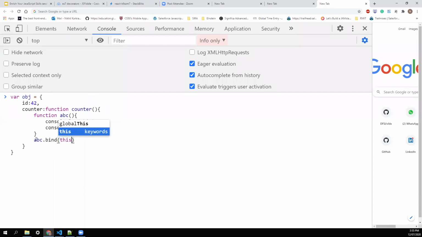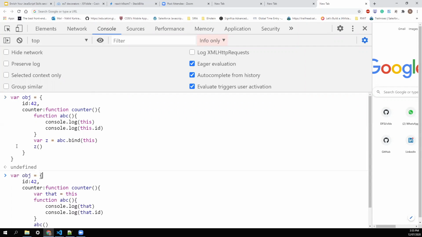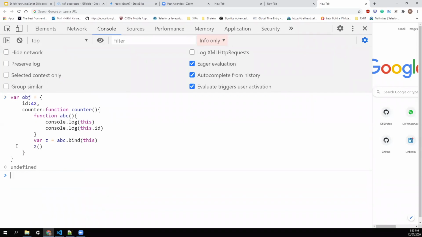The bind method always generates a new function internally. So I can hold this method in Z and I can call the method. So this was the approach given by JavaScript earlier. And if I say object.counter, you can see it's working.